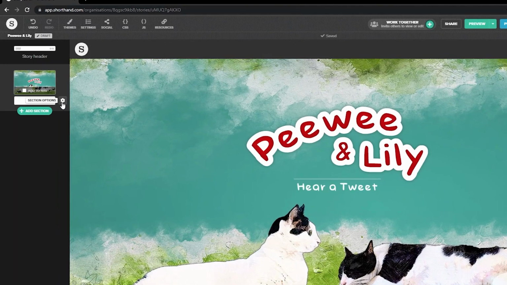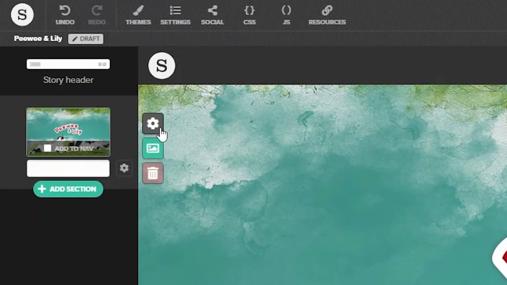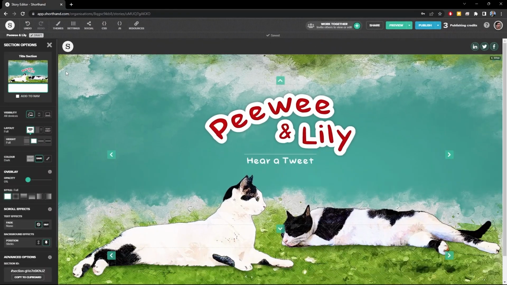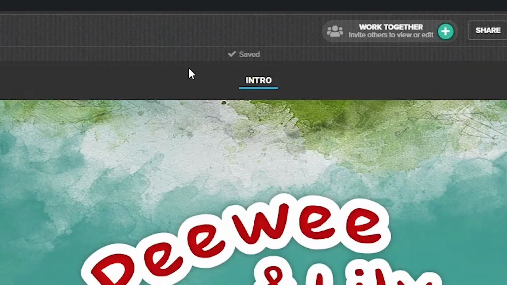Clicking on the gear icon next to the section preview or on the section itself will open the section options. Here you can give your section a name, I'll call it Intro, and you have the option to add it to the navigation bar for quick access. If I check this box, the name appears right here in the page header.